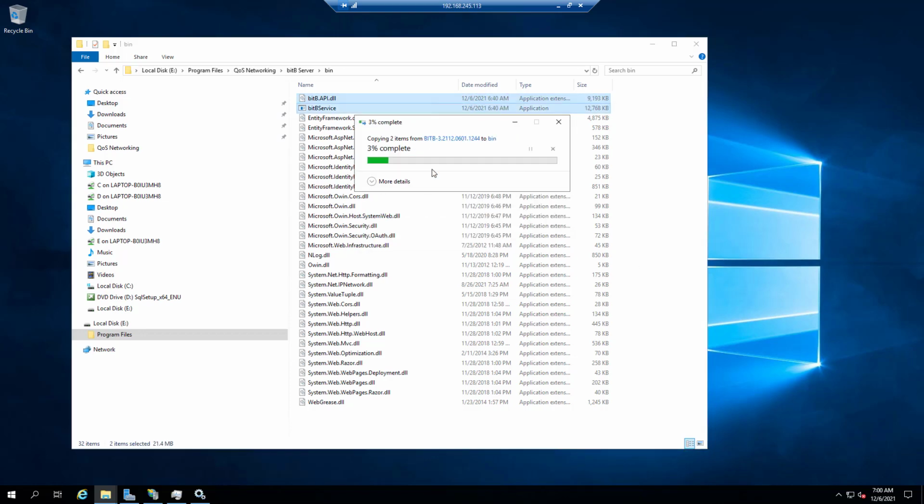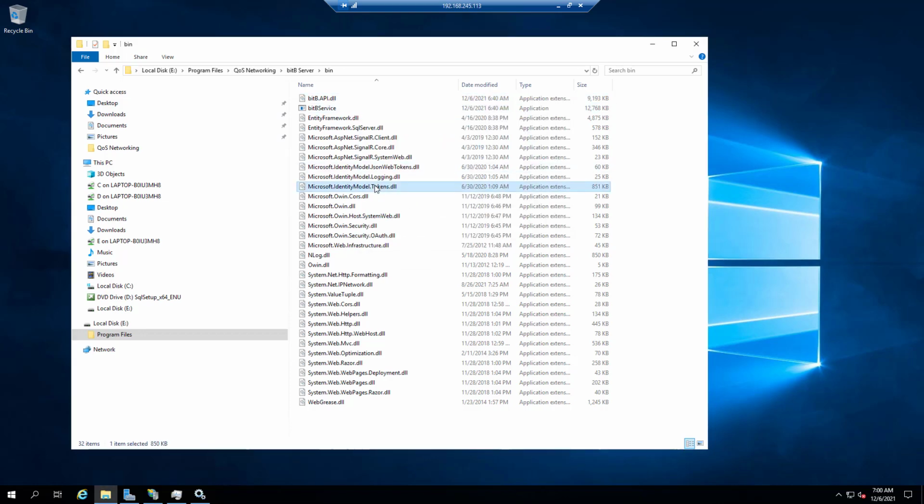And yes, we want to replace those. So now if I hover over those files, you'll see the version is changed to the newest version, which I just copied down to my server. Okay. So now that both files are here and I have the right version on here that matches, there we go. So they're both right.